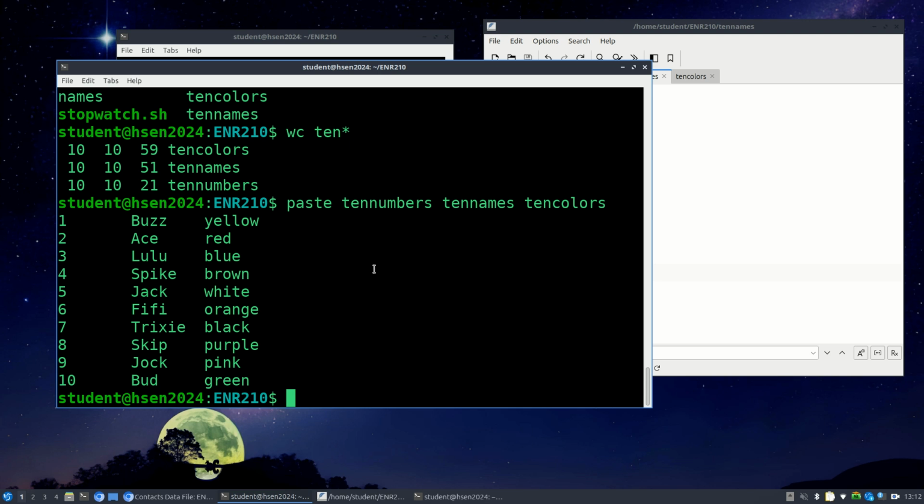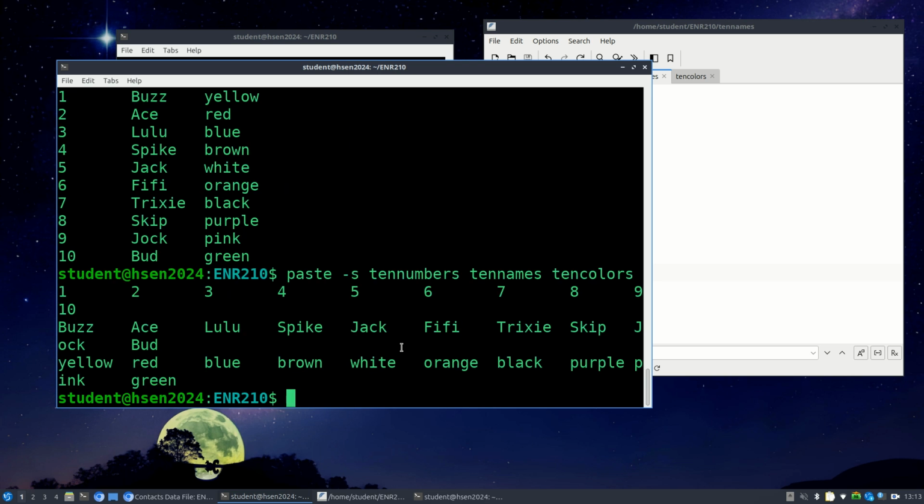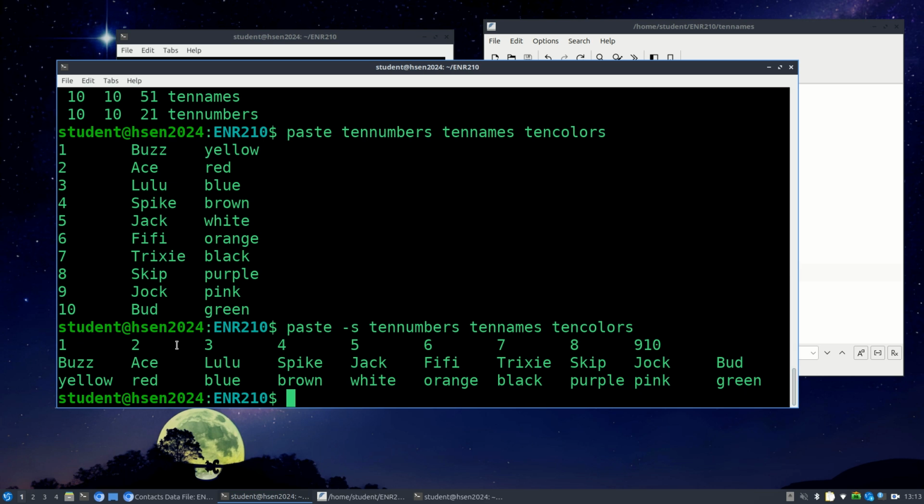All right, now let's talk about other ways that you might want to put things together. Let's say we do paste -s, and we put in the same things again, 10 numbers, 10 names, and 10 colors. Then we get the horizontal pasting. Again, useful, right? Sometimes that might be what you want to do.